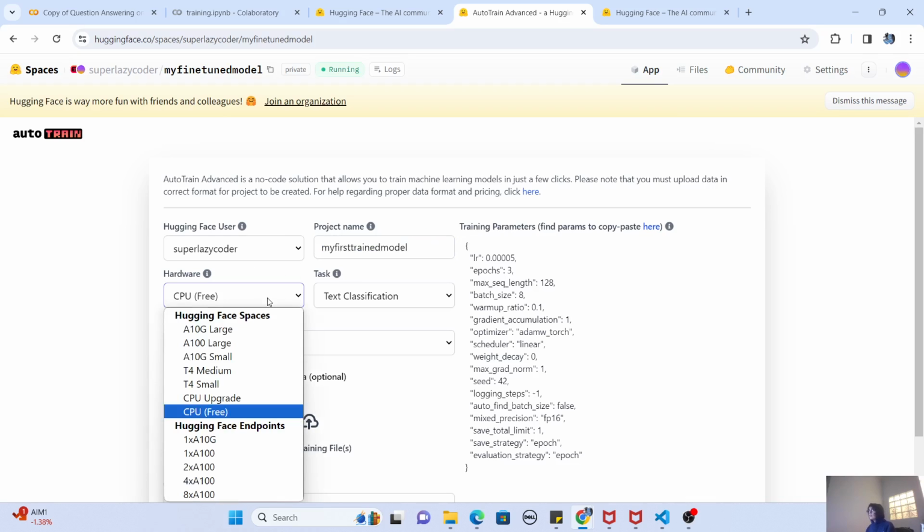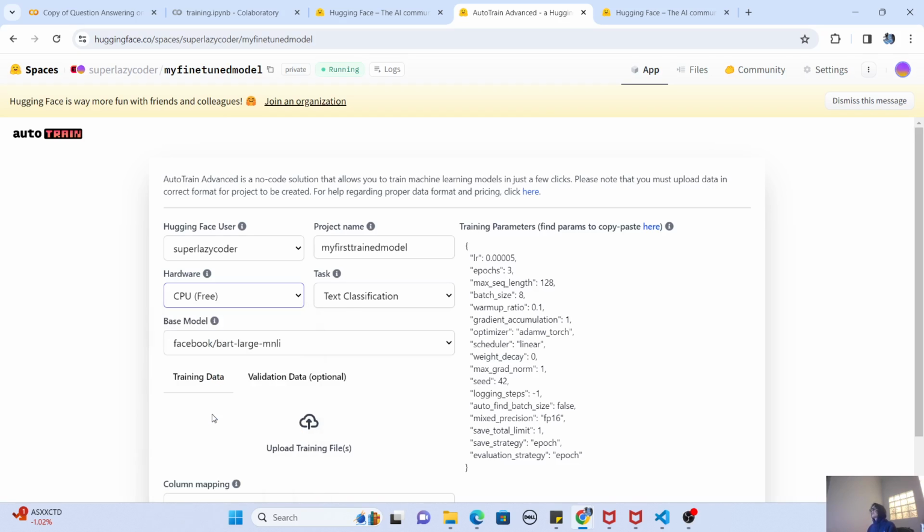Next is your hardware guys. So as I told you that Hugging Face provides you multiple hardwares to train, so you can select any one type of hardware if you want to, any number of cores if you want to. Just remember guys that only the CPU free one is free. If you select any other, it has to be chargeable, and for that you have to provide your billing information.